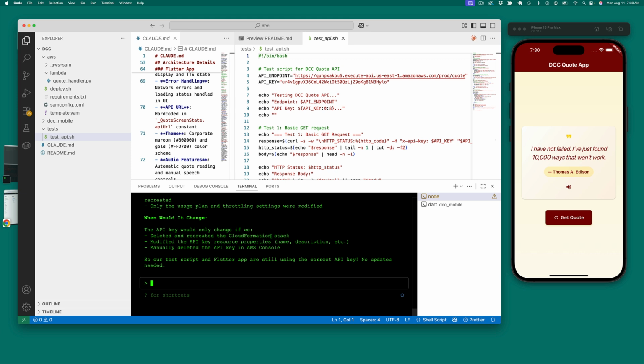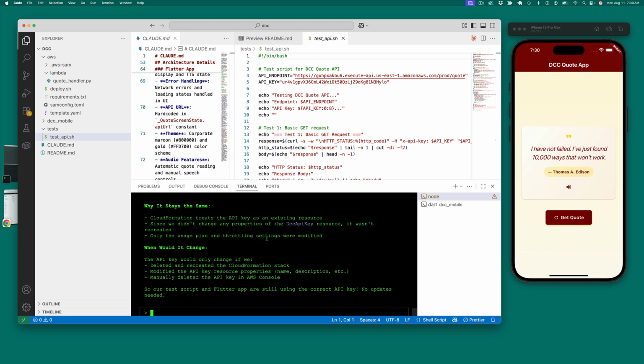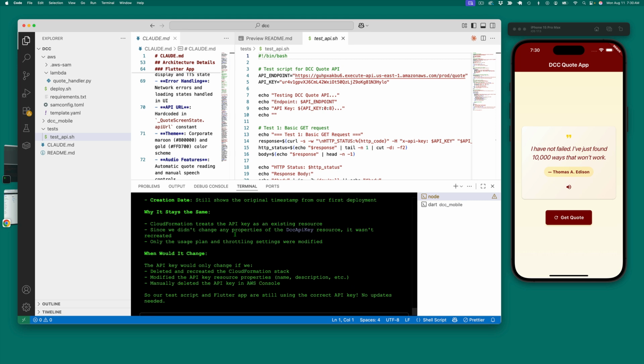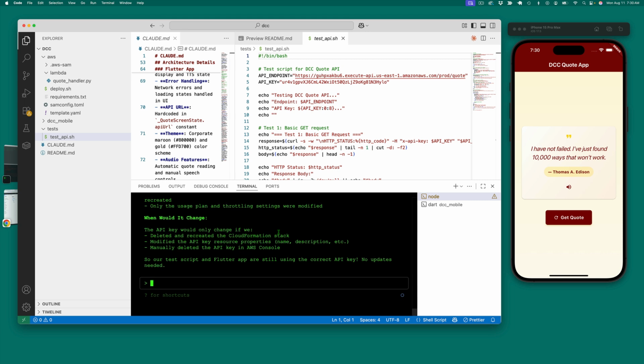Excellent. Look at that. Only the usage plan and throttling settings are modified. Great. Fantastic. That is awesome. See, there's like a learning experience too. All right.